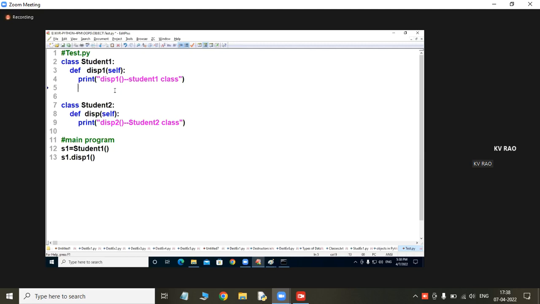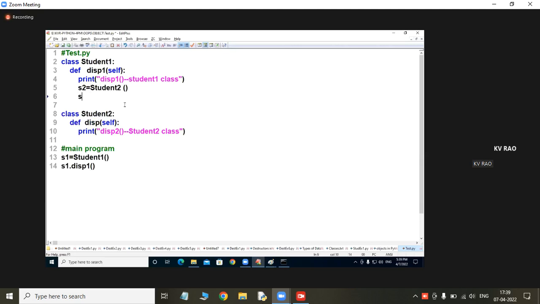Of which class? Student 2. First understand, you are not reading the notes. This is called an instance method. Of which class? So I must create an object of what? Student 2. I say S2 is equal to Student 2. S2 dot, what should I say? Display of S2.